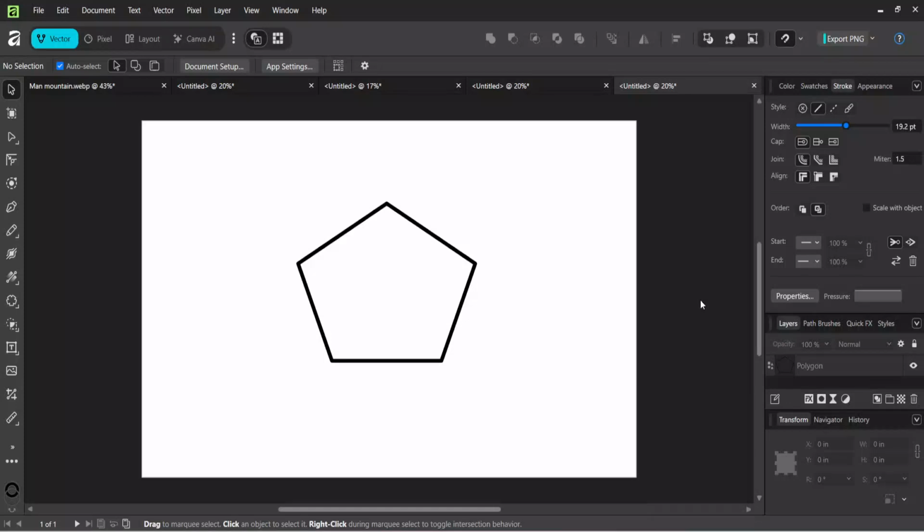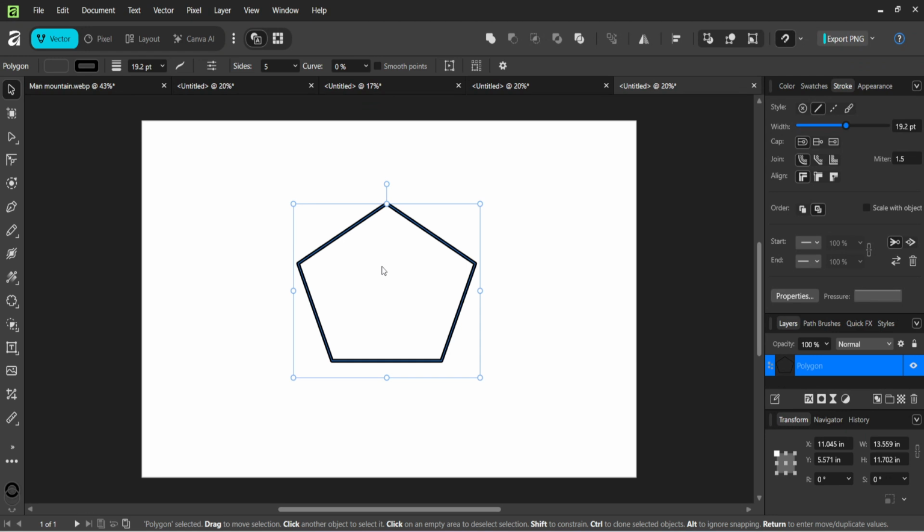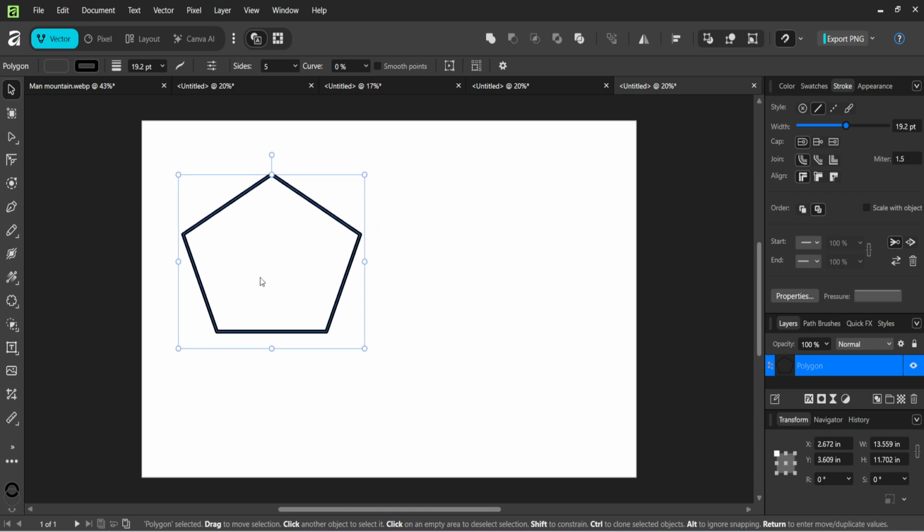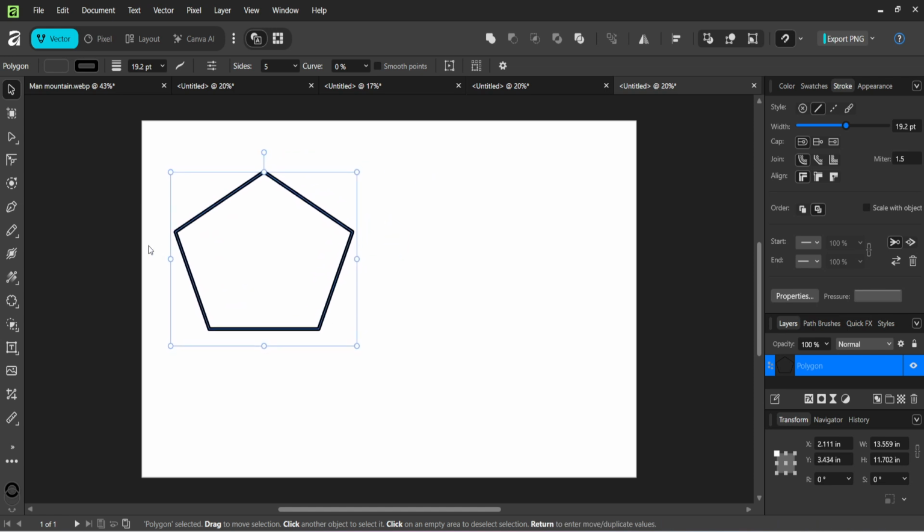In today's video, I'm going to teach you how to convert shapes to curves in Affinity. By the end, you'll understand how to take a basic shape and refine it into smooth, editable curves using the corner tool, all while keeping your workflow simple and clean.